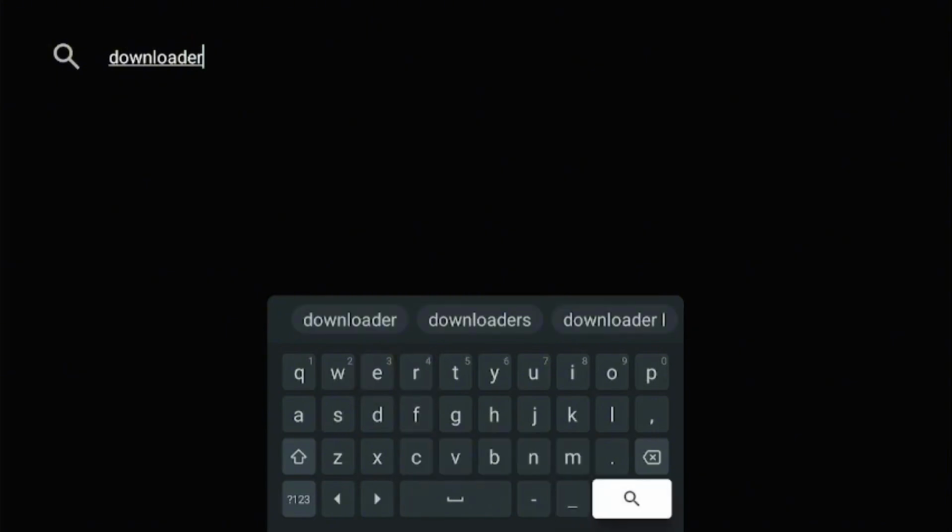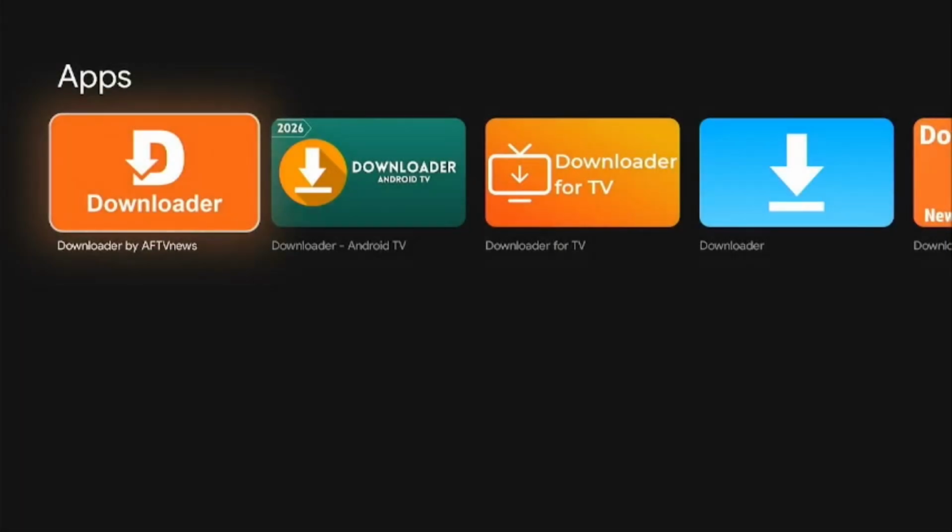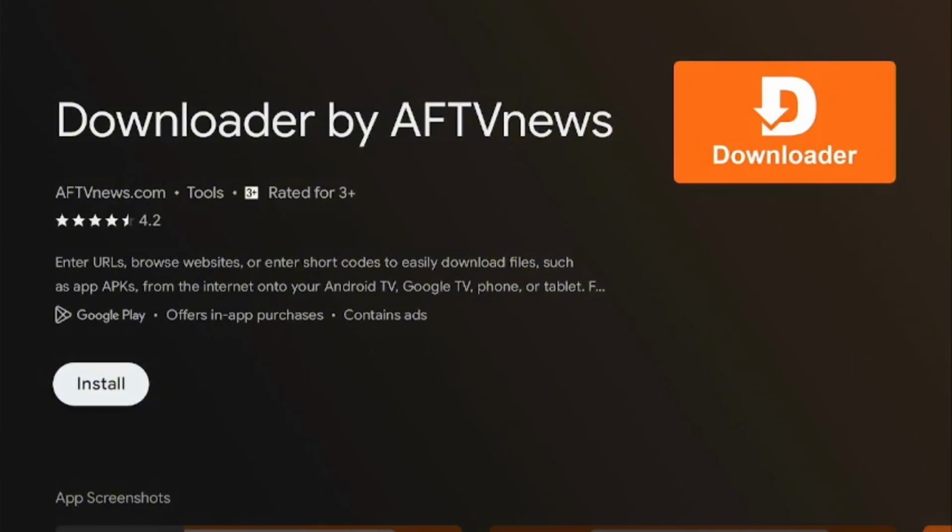So the particular one you're going to be looking for is the one from AFTV. Be very particular about the choice you pick when you see these different downloader applications. This first one is the one you want. You see Downloader by AFTV News. So click on that. I'm going to click on the install button.